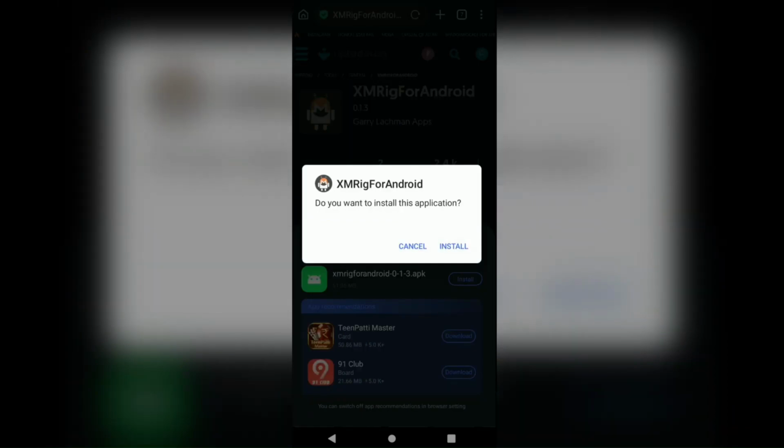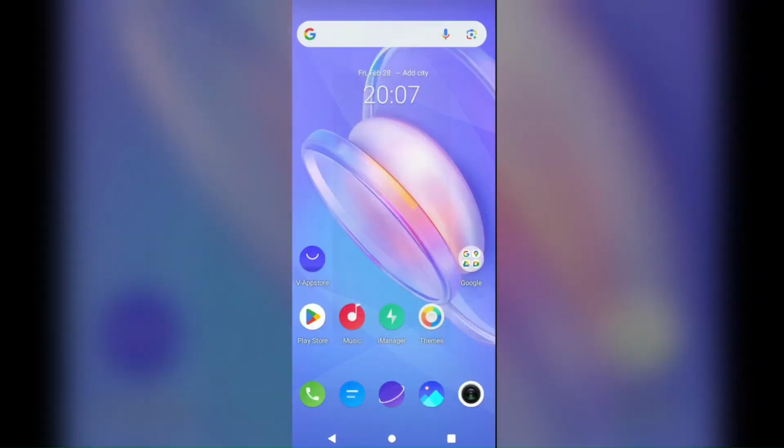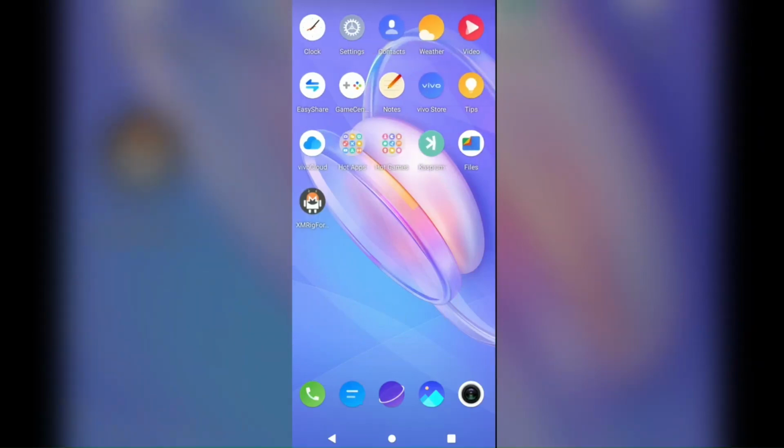Okay. So it is asking for permission for installation. Sometimes it will also show you a warning. The reason for this is that these mining apps consume a lot of resources and are also blocked by antivirus. So my XMRig for Android is downloaded. I will leave it for now anyway. And my Kaspium wallet is also downloaded. So if you see, this is my Kaspium wallet.